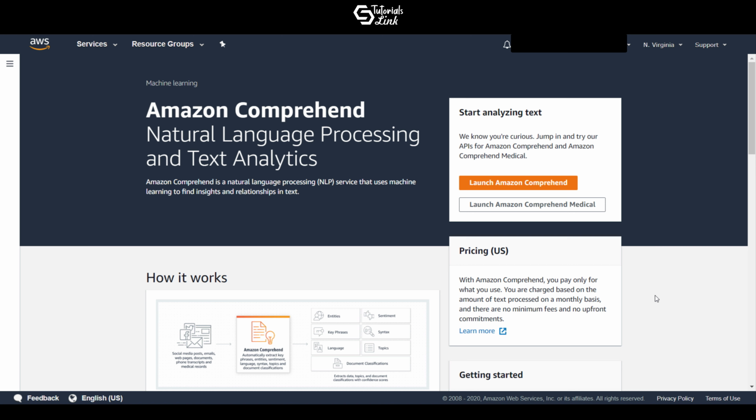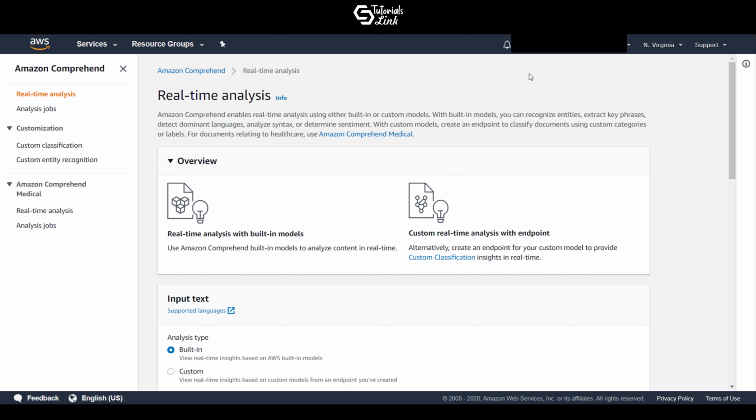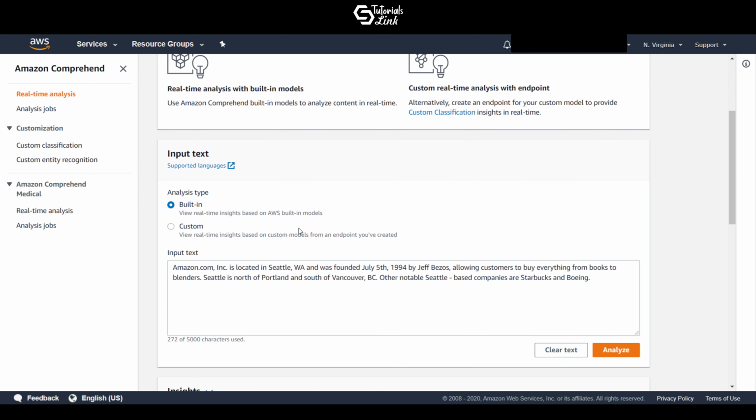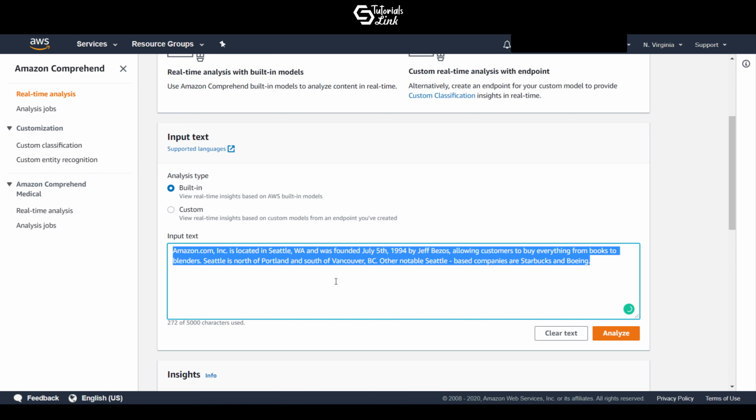To start analyzing the text, we need to click on the Launch Amazon Comprehend button. When you click on it, it shows you a page where you can see on the left side real-time analysis, jobs, customization, custom classification, custom entity recognition. You can have an overview of everything that you have done, and you can even build a custom one or use the built-in one. So for this, let's just use some sentences.